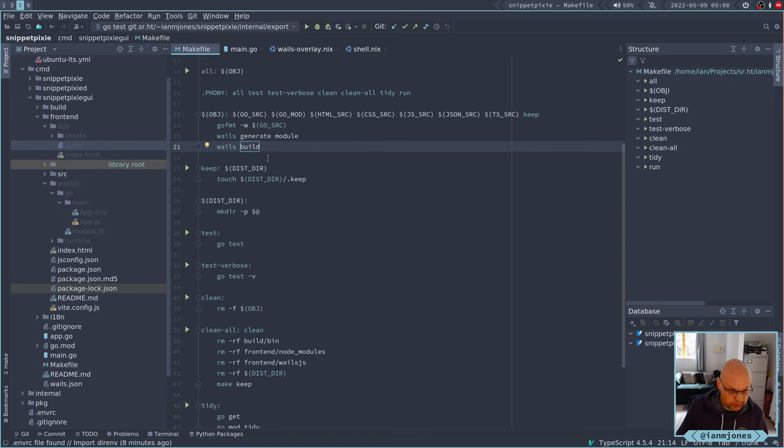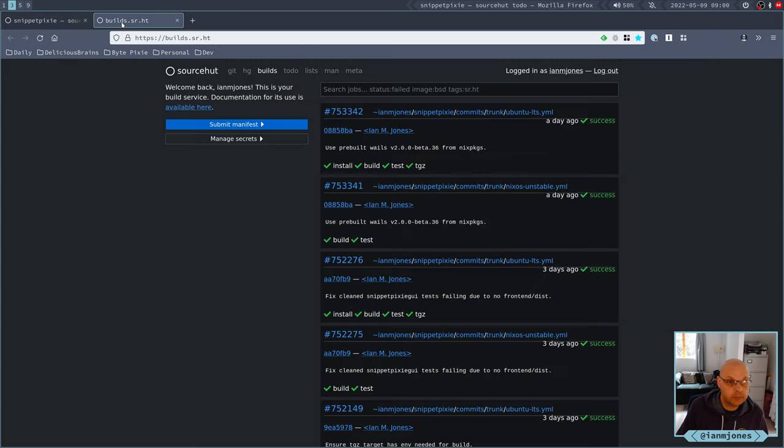So that's where I got. I've got to the point now where I think all my builds are working. I've now got Ubuntu up and running as well. I don't know if I had that up and running beforehand. And I've also obviously got NixOS working as well. So they're both clean and working, and neither of them are needing the dist file or the wailsjs directories to be saved to Git, which is really handy.